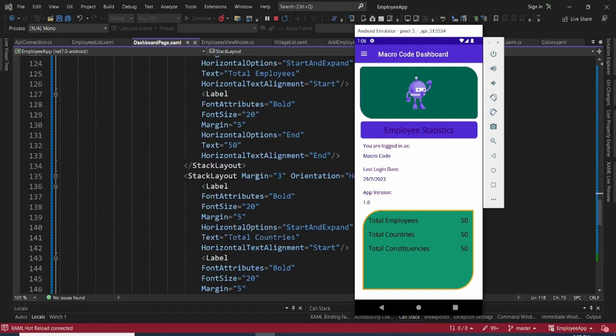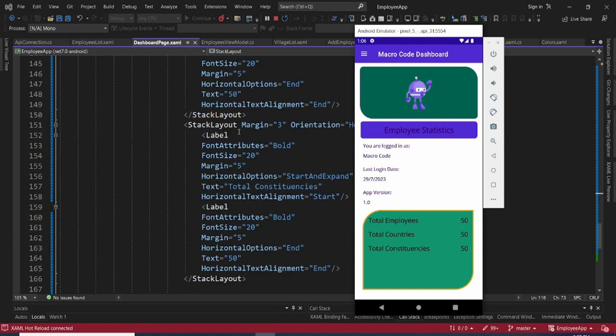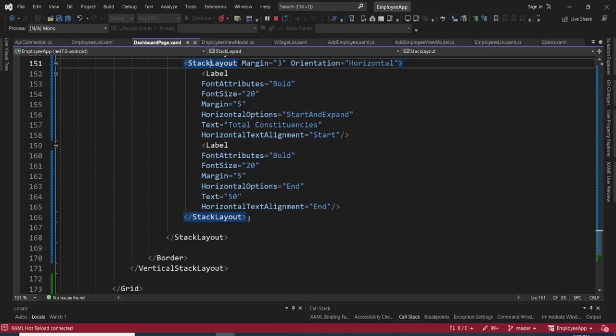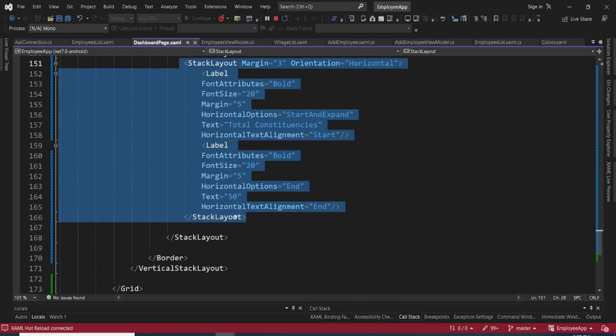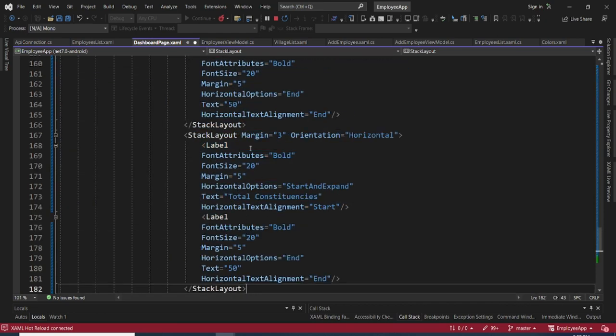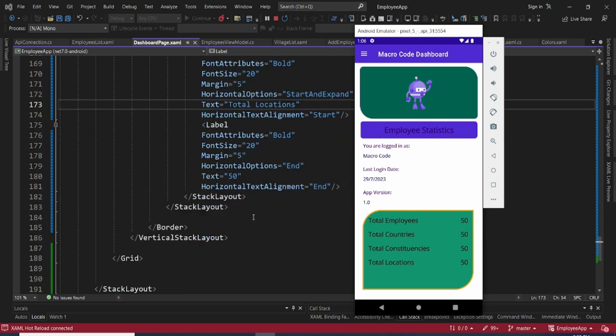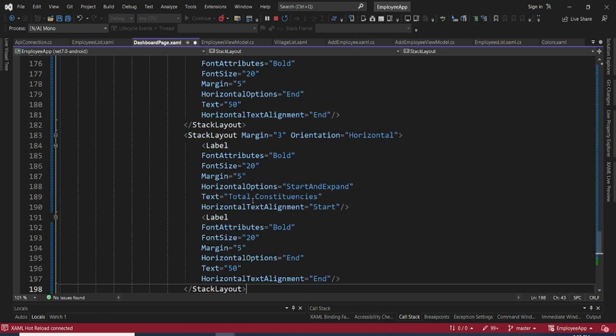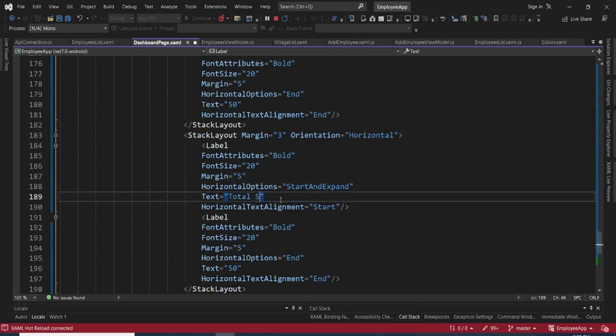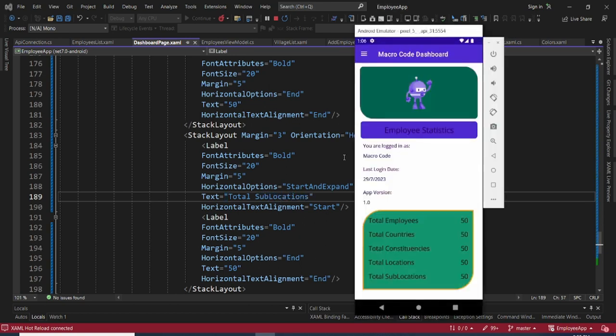Then we can do now the total sublocations. Can do total, total locations. Then if we save, we are able to see it there. If we do that again, total sublocations. So just within the dashboard, you can be able to tell the number of records that you have.